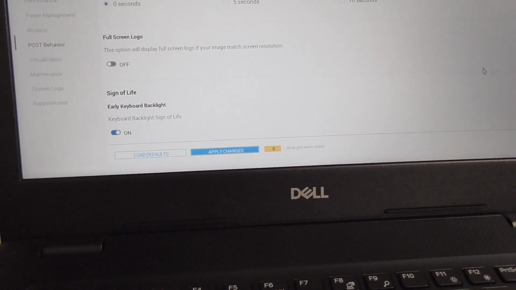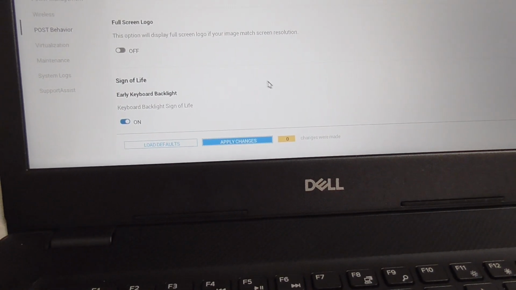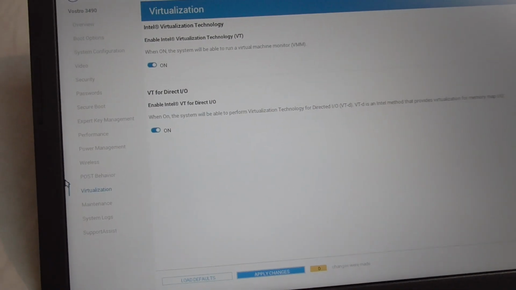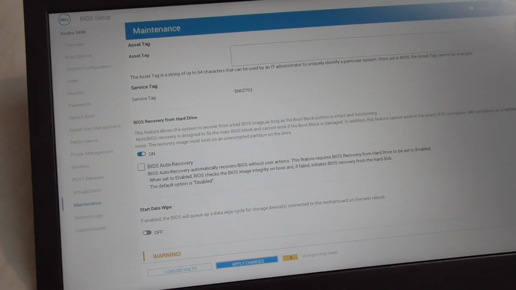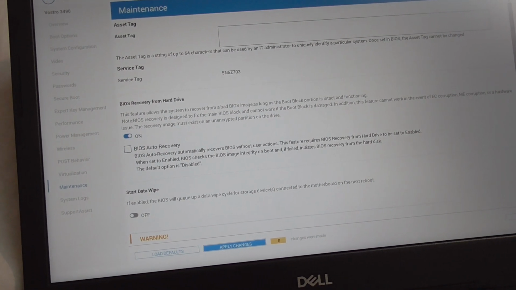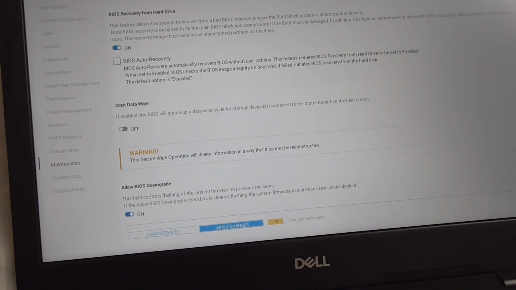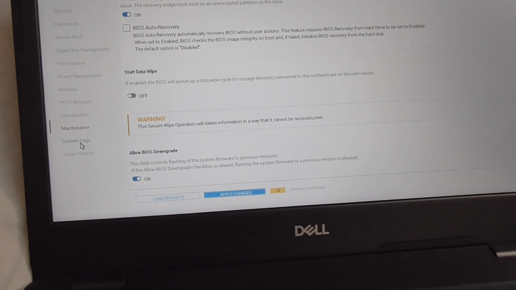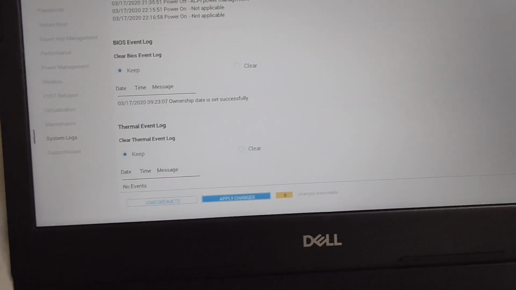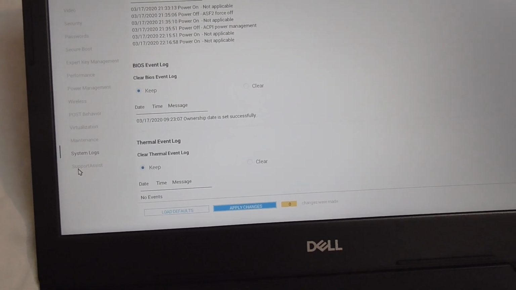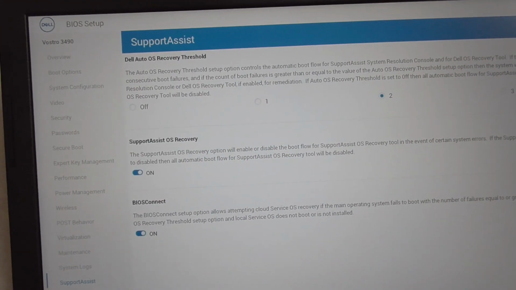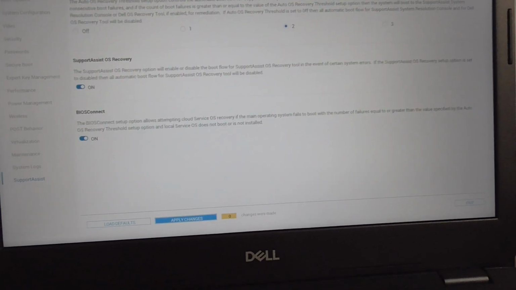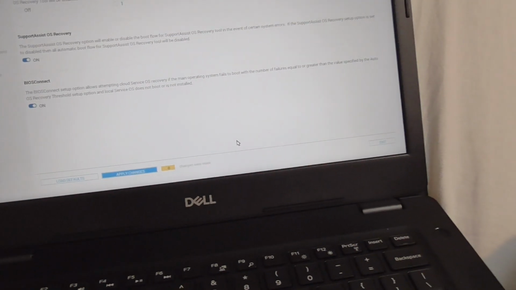Full screen logo, sign of life, virtualization. So the processor supports the virtualization feature. You can enable it or disable it from here. Maintenance: BIOS recovery from hard drive, BIOS auto recovery, start data wipe, BIOS downgrade. You can even use an older version of BIOS. System logs: thermal event log, BIOS event log. SupportAssist: Dell auto operating system recovery threshold, SupportAssist operating system recovery, BIOS connect. So let's exit from here.